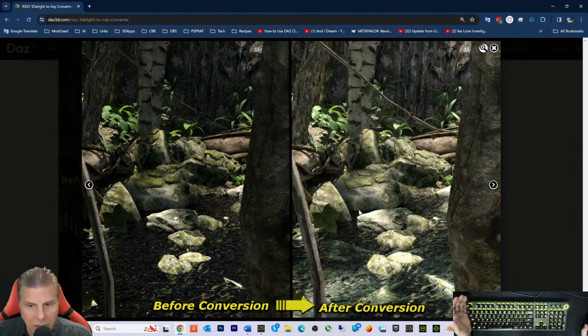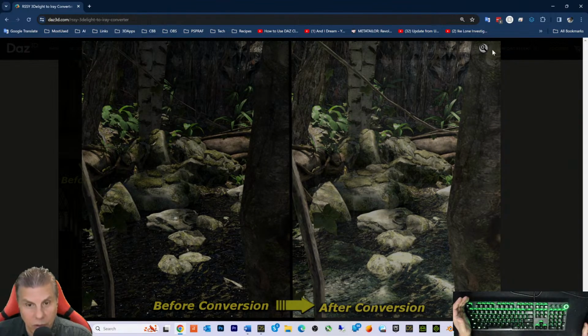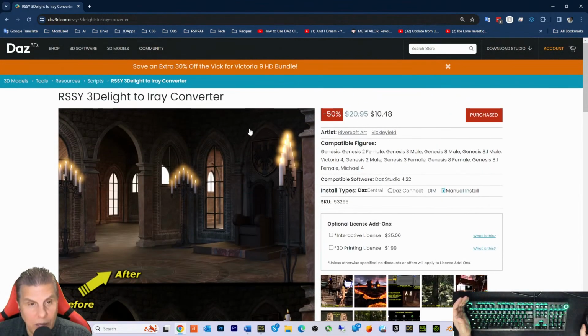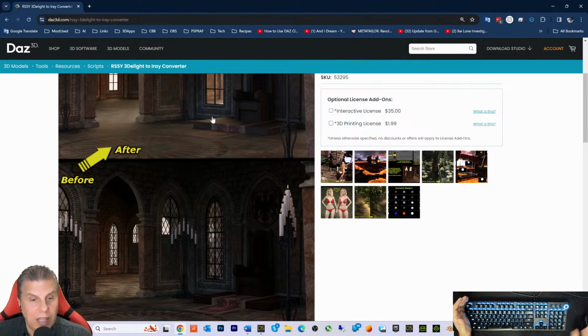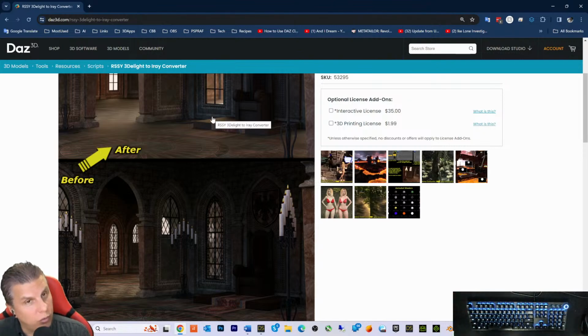There might be a little bit of hype in some of these pictures, but it really works. Okay, so this is something you have to own: your 3D Light to Iray Converter, because you can take an entire scene. What you want to do is put the scene in that's 3D Light. Make sure you don't have any figures or any PBR things in the scene. Convert your scene and then work from there.